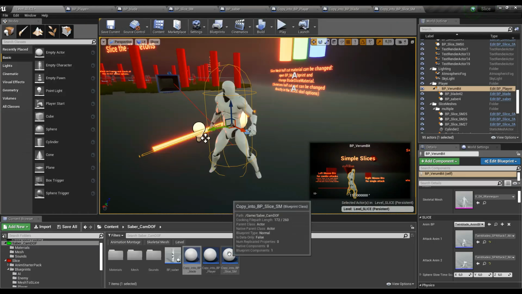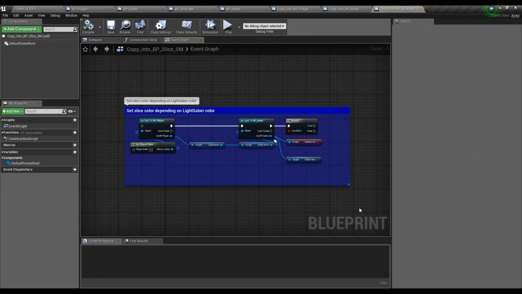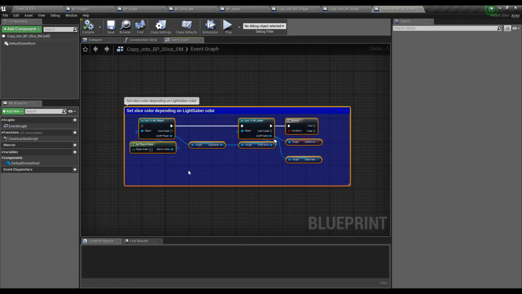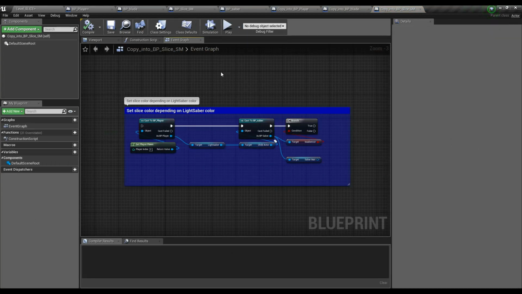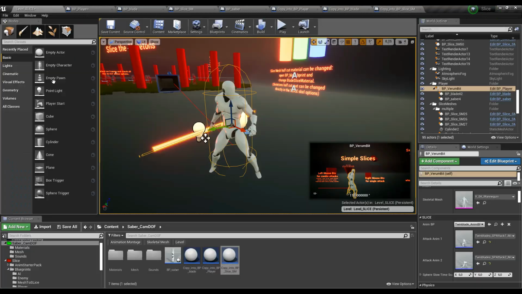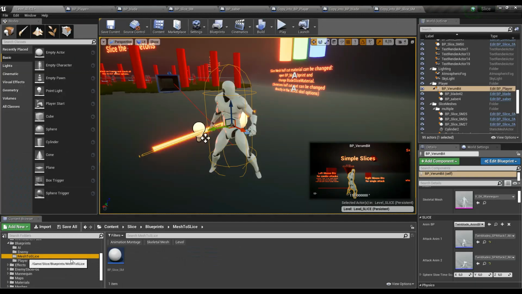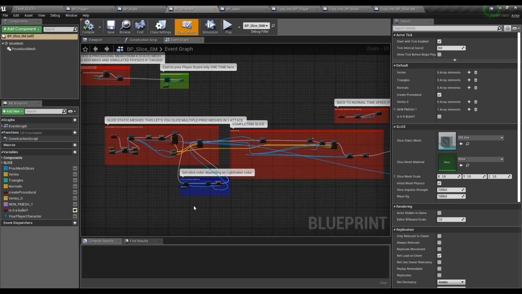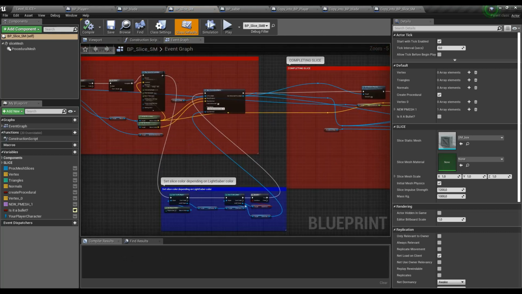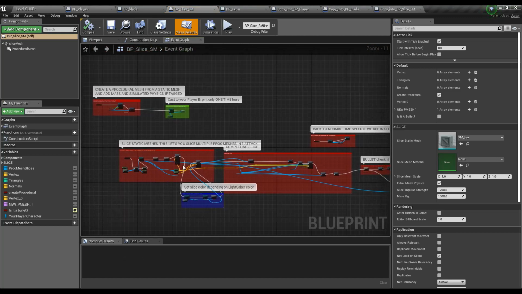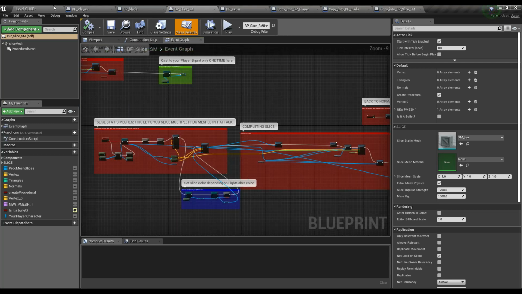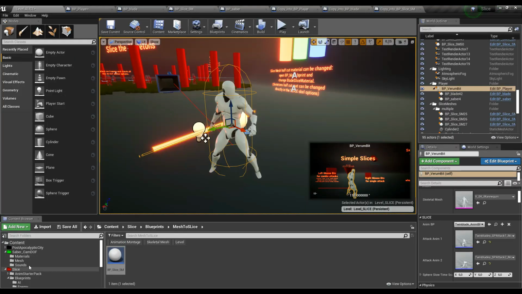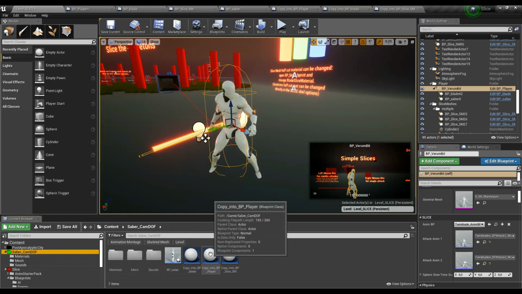Then you need, I do this because it's the same. You need to get this. So basically, I'm getting the color of the saber, and you need to pass this into the BP slice static mesh, which is here, BP slice static mesh. So you copy and paste here, and you connect like this, here and here. So you see where is the position to copy and paste. You connect when it's true. The last thing you need to copy is this one, the BP player.